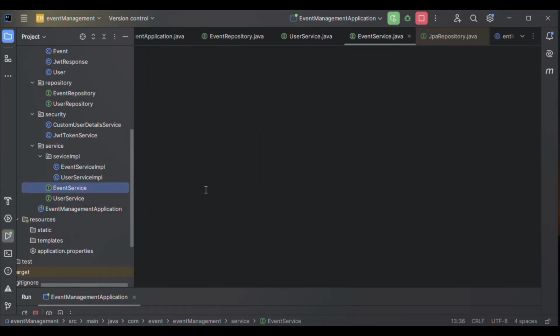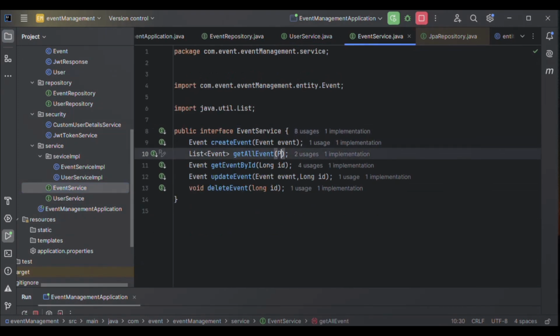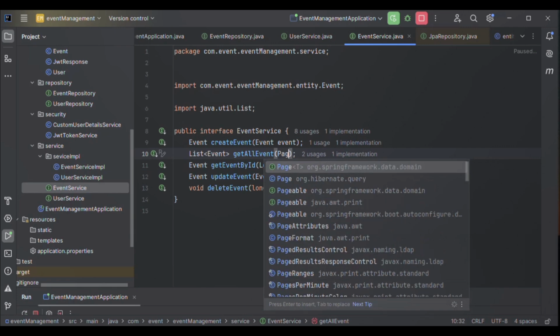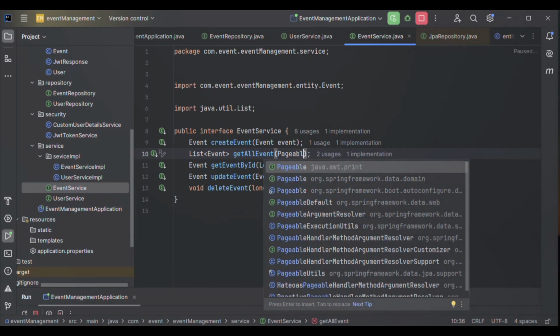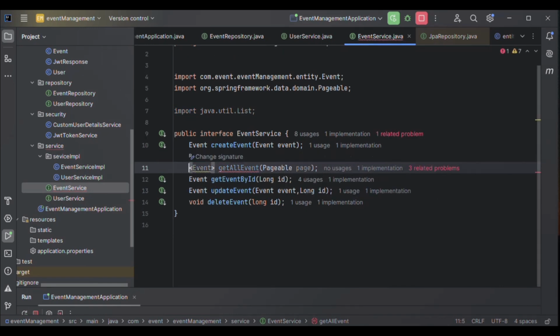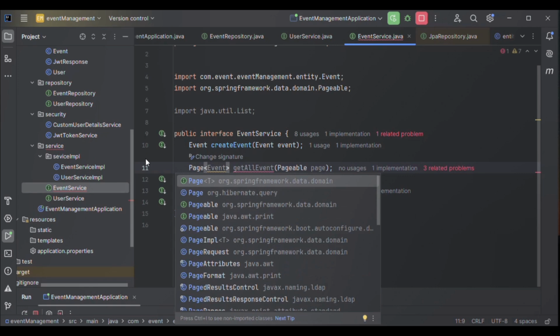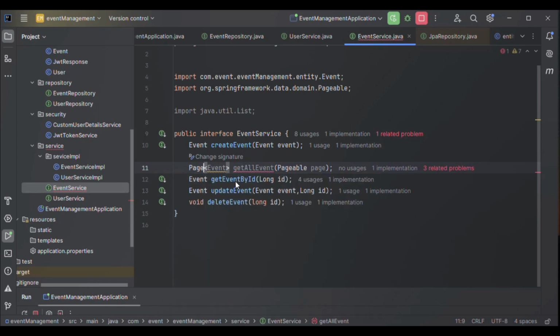First we'll go to the event service and modify the method signature here. Get all events returns all the events. So in the parameter we will pass the Pageable. That Pageable interface from data.domain will help with the pagination. So this is our Pageable object and it will return the Page. It is the list of objects, coming from the Spring Framework data.domain.